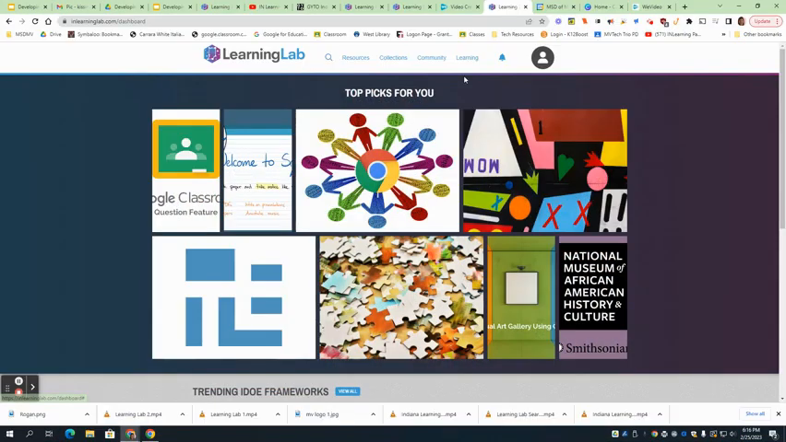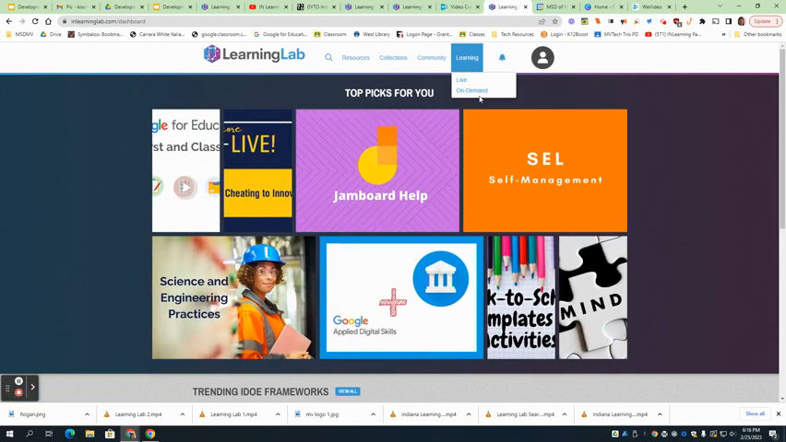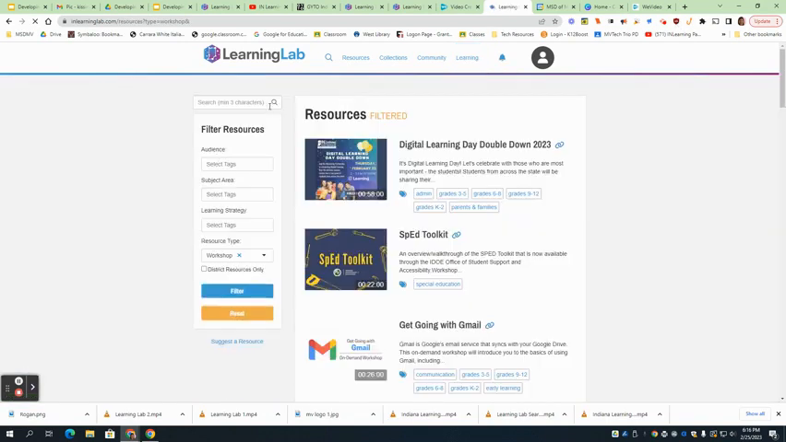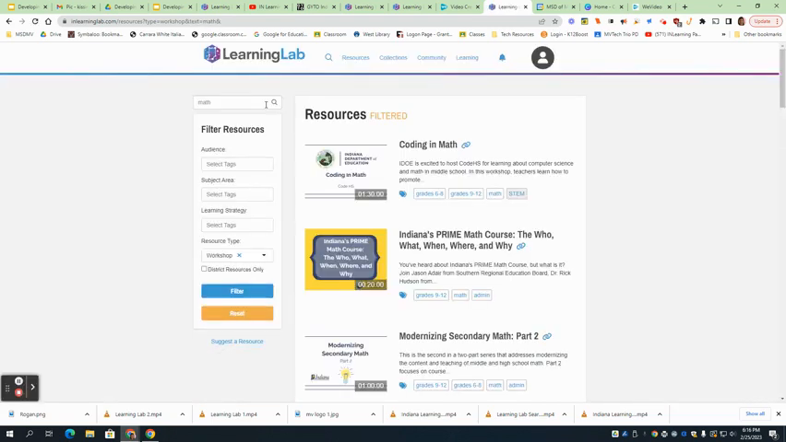The last tab we'll look at today is the Learning tab. When I click on here, I have two choices, live or on-demand learning. The on-demand simply takes me back to the Resources tab to look at a particular topic. For instance, if I want to learn more about teaching math, I can type that in and once again get resources for that keyword search.